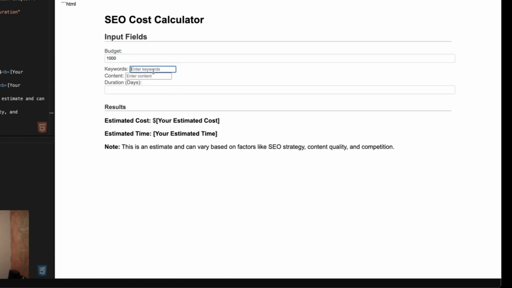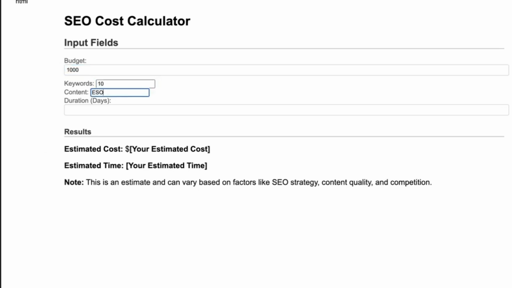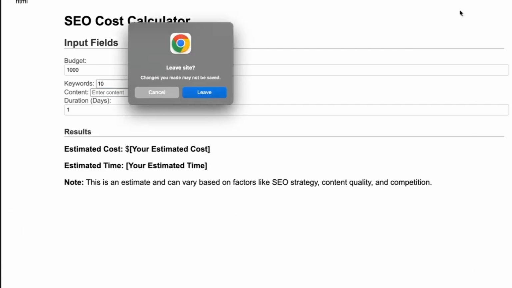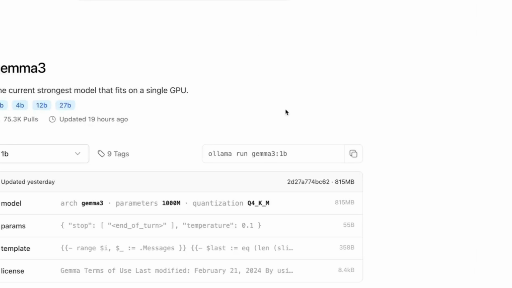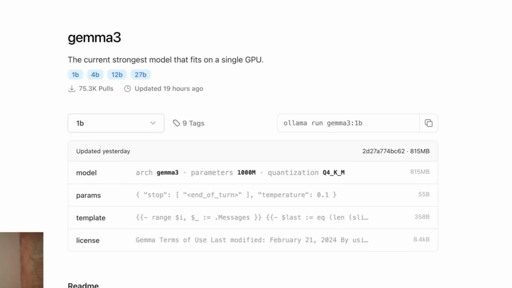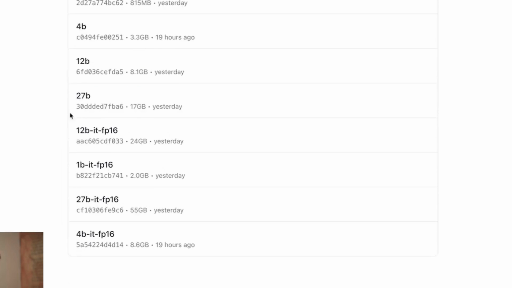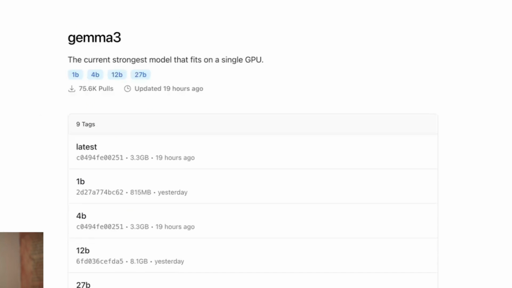I don't know if it's actually going to work. We can test it. But pretty easy and simple to set up. It's not the best design in the world, honestly, but that's using the 1B model, which is pretty basic. So that's how to install Gemma locally using 1B. You can go all the way up to 27B. Honestly, for most people, I assume that's not going to work very well, but I haven't tested it, so maybe you can test it out yourself.